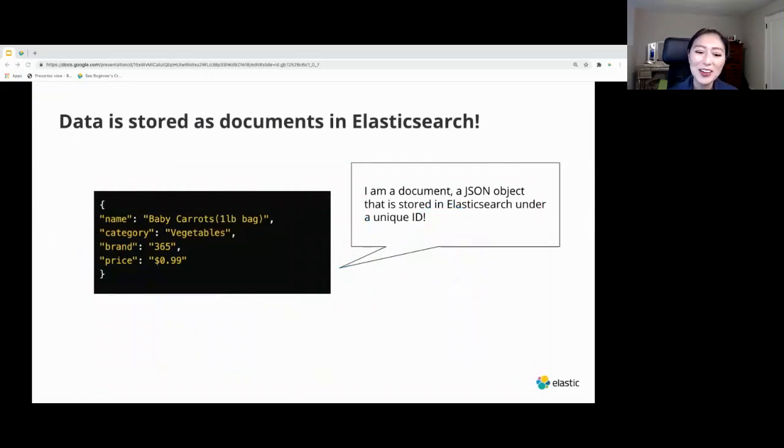So data is stored in Elasticsearch as documents. And a document is a JSON object that contains whatever data you want to store in Elasticsearch. So let's go back to our online grocery shop example. Now, we're helping our customers to search for grocery items online. So we need to store grocery data in Elasticsearch. Now, a document for a grocery item would look like this.